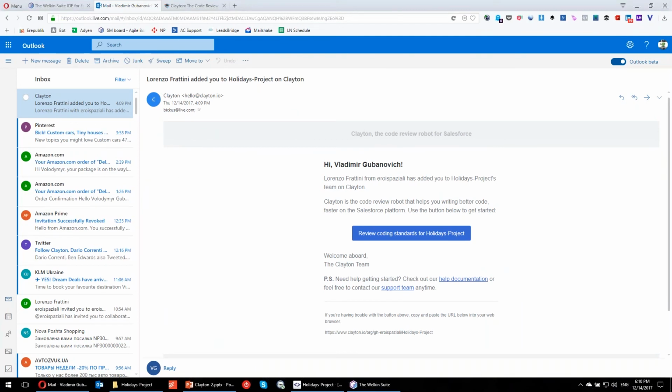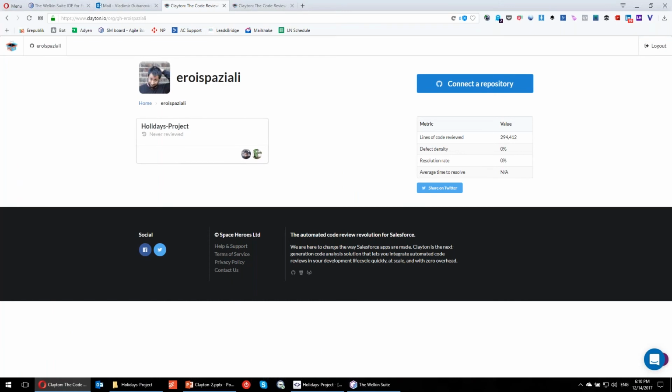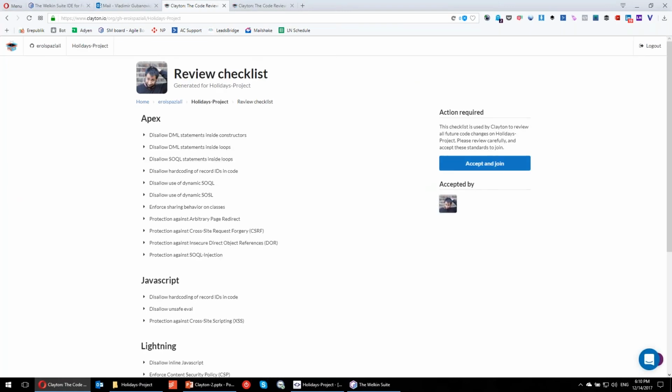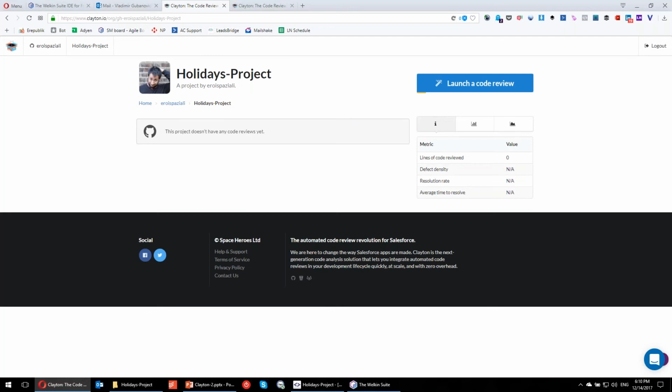Right now you can see my browser with lots of my personal emails, but at the same time you can see the email sent from Clayton that I'm invited to collaborate in the project. And of course, as I'm going to participate in it, I need to accept the review standards. So again, I need to identify myself, open the project, and yes, I accept the checklist of the review rules, and I join the project. So from now on, I can start my development.